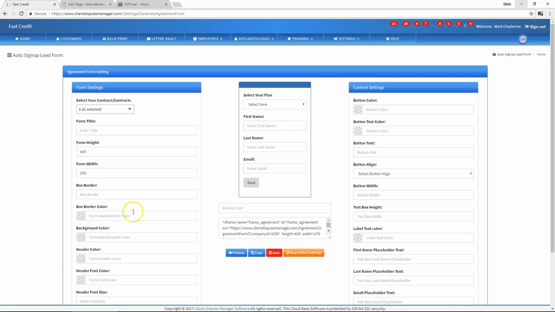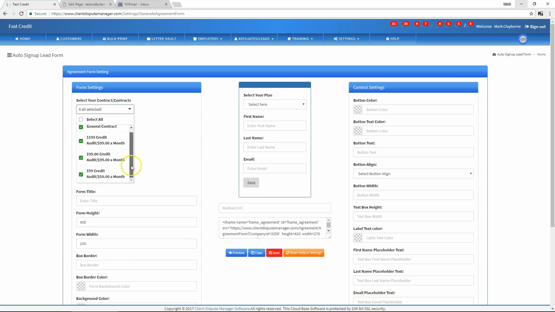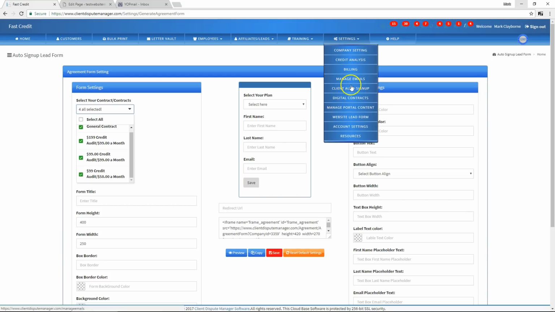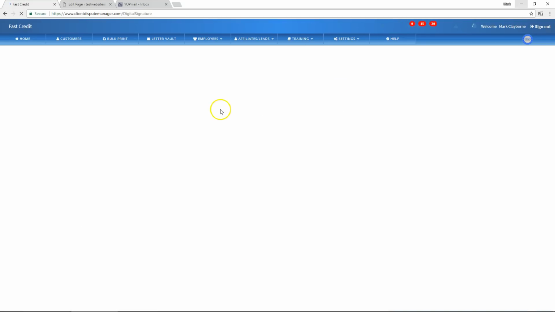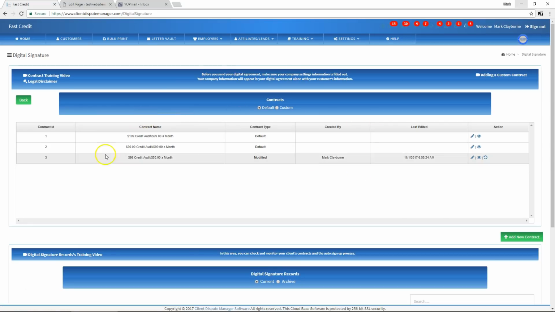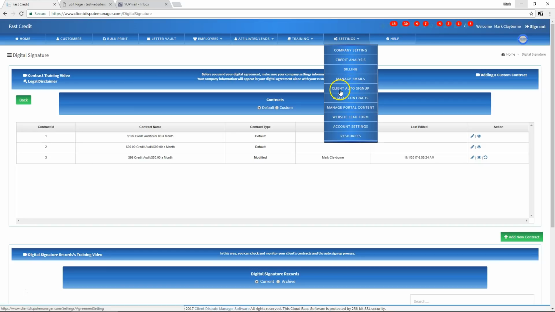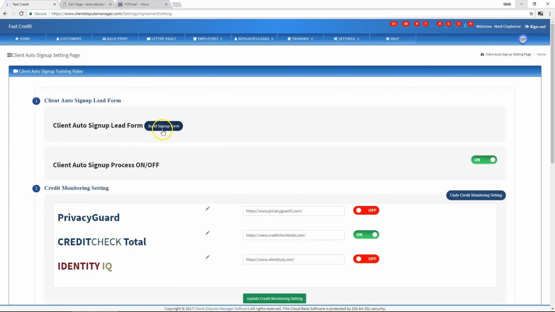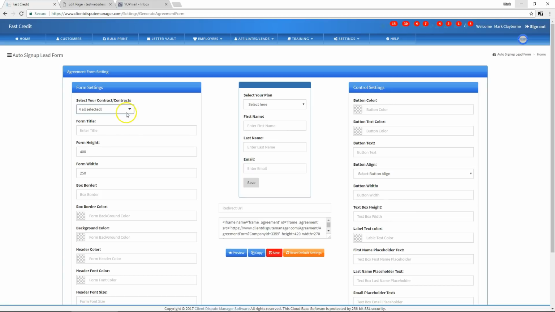So as you build it out, you're going to see the changes here. So one of the most important things is that you have to select a contract that you want your customer to sign. The contract will be like your plan. So all of the contracts that you see listed here are also stored in the digital contracts. So whatever digital contracts you have here, whether they're default or custom, will also appear in the client auto sign up form page right here.